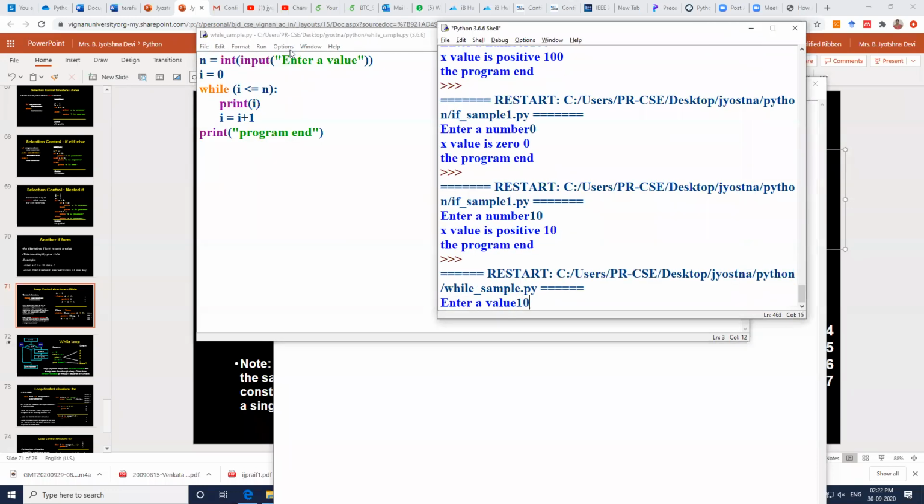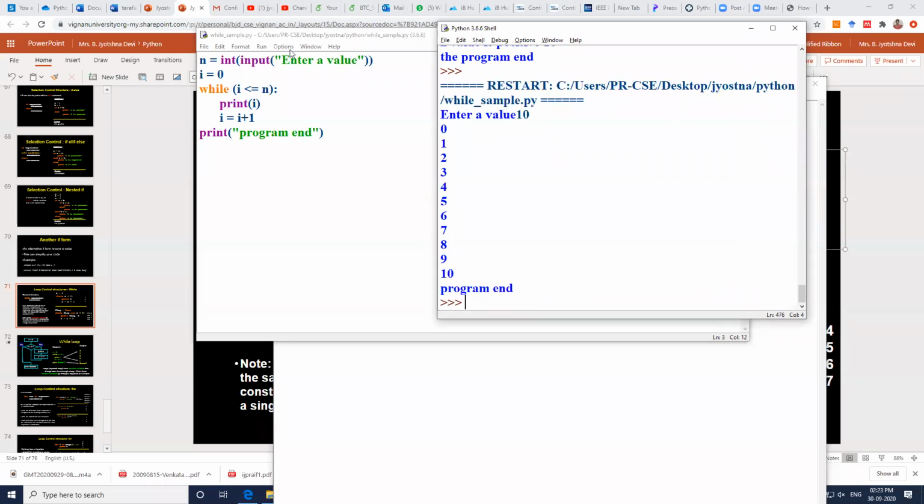So enter a value, I'm giving 10. See, 0, 1, 2, 3, 4, 5, 6, 7, 8, 9, 10. So how does it execute? It starts with 0. The i value is initially 0, right? So it reads a number first. I'm entering the value 10, then the i value is initialized with 0. Then 0 is less than or equal to 10. Because it's true, it enters and displays 0, and the i value is incremented. And the i value now becomes 1.